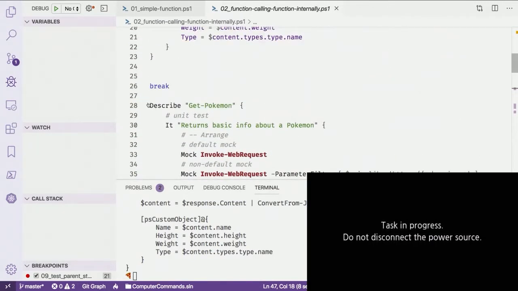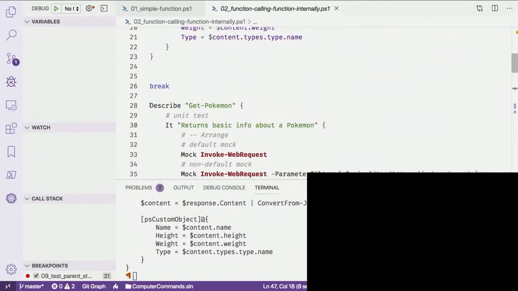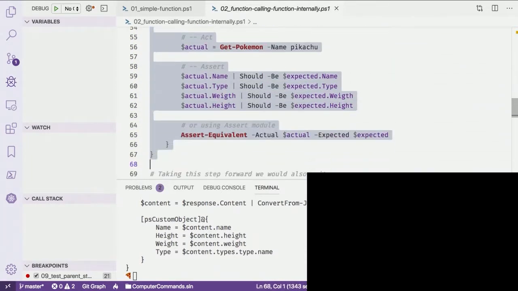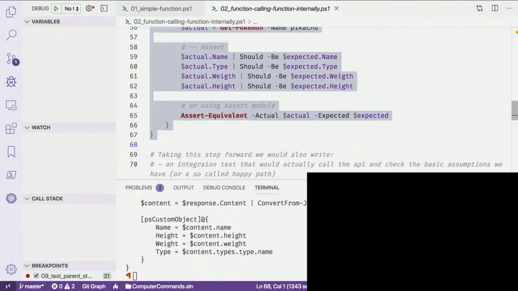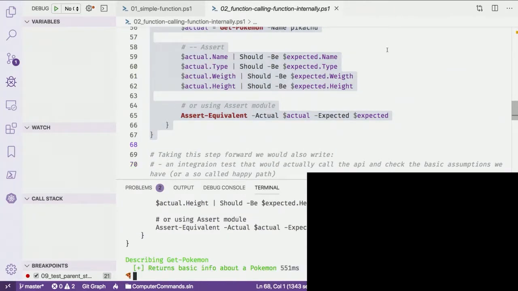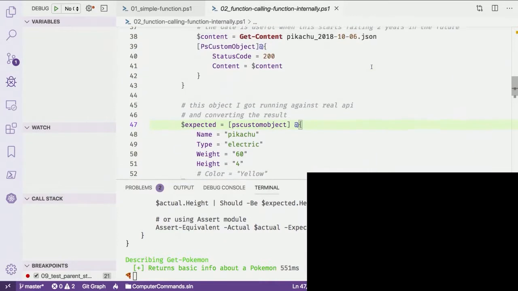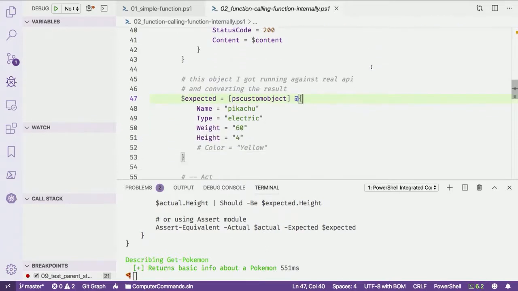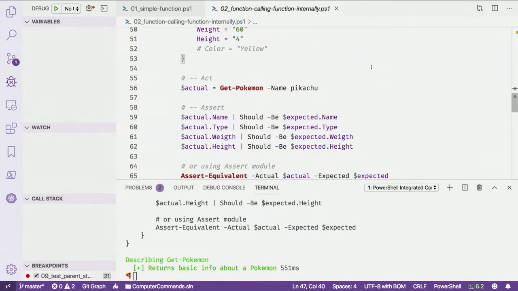So let's just try to run this and see if it fails. And it passes, which is great. So here I'm just grabbing the content. I'm not actually calling any API. I'm just faking it. But I can test potentially if the result is correct, if the processing inside of the get Pokemon function is correct.